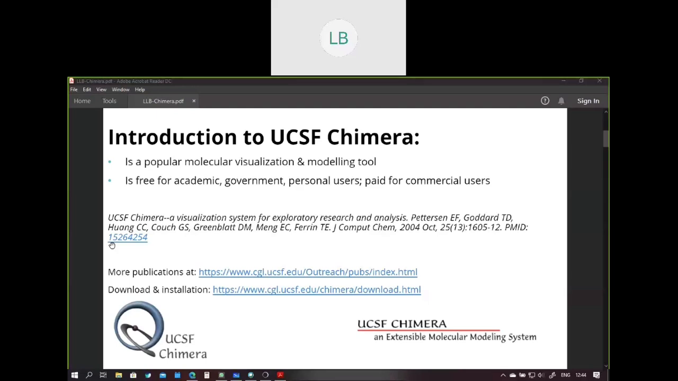It was released in 2000, and since then there have been a lot of changes and improvements to this program. My favorite molecular visualization program. So one of the original papers, if you're interested in reading the research paper on this particular program, you can look up this paper. It came out in 2004. But apart from this, there are a lot of other papers that describe the improvements to UCSF Chimera. I've provided the link here, and also the link for the download.